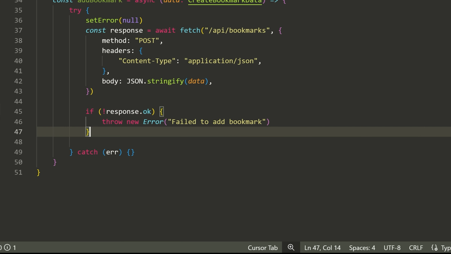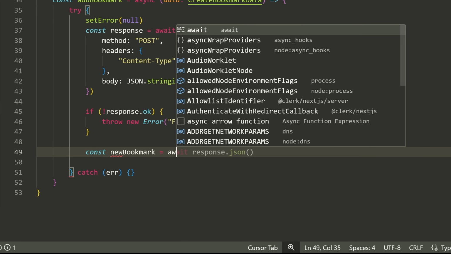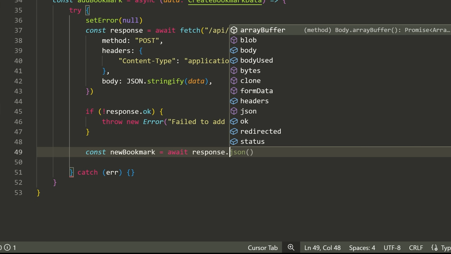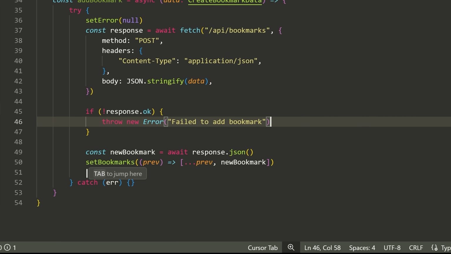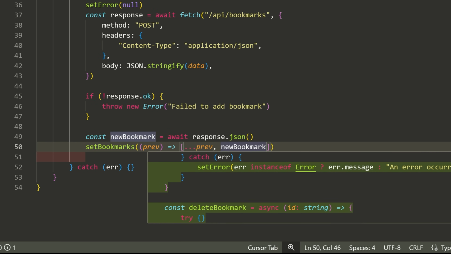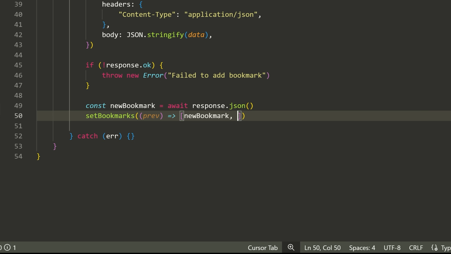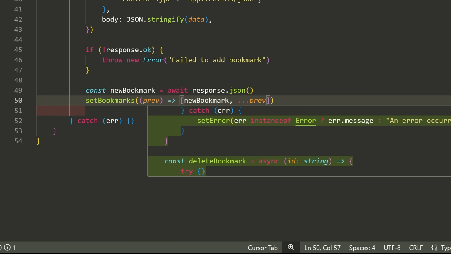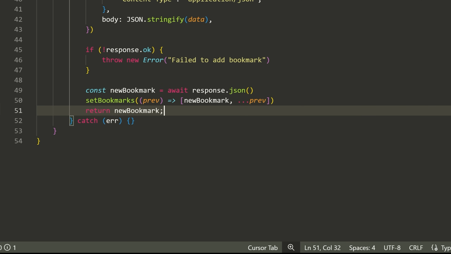We're going to say if not response.ok, we're going to throw a new error saying failed to create bookmark. Otherwise, we're going to make the bookmark, so we're going to say newBookmark is equal to await response.json, and we're going to say setBookmarks, and then prev, and then we're going to append the new bookmark into this list. But we're actually going to do it first so that it shows up in the most recent order. Okay, so that's setting the bookmarks, and then we can return the new bookmark like that.